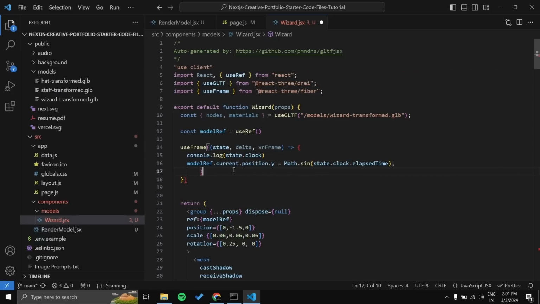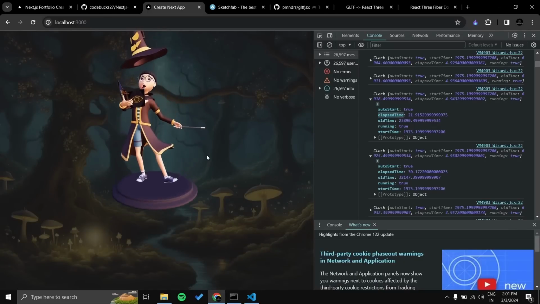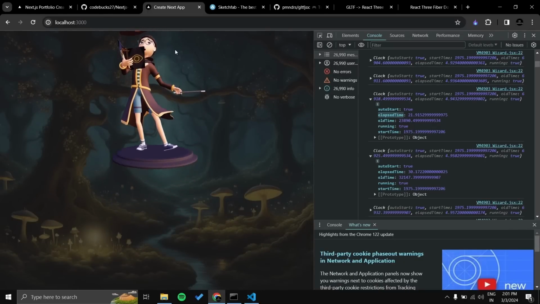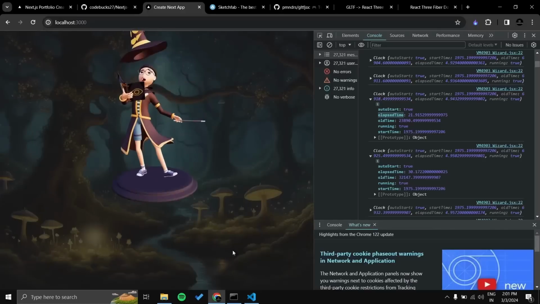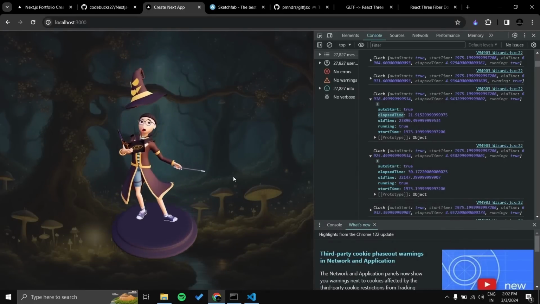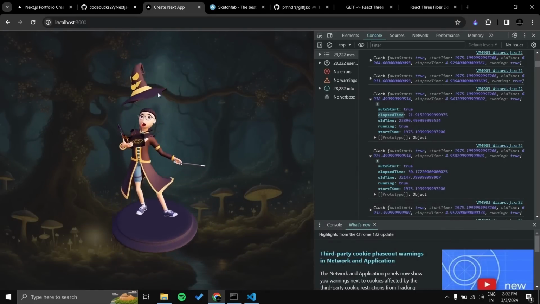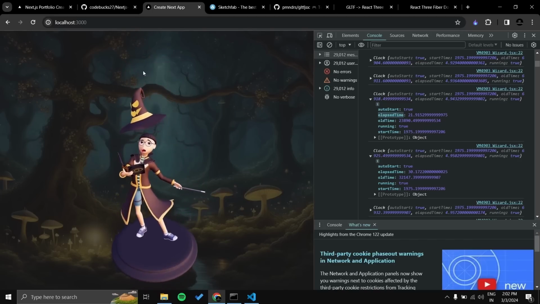So let's save this. As you can see, the model is moving from -1 to 1. And here the model is on the top side, because now this useFrame will change the position y value. So let's pass this value inside right here. Let's save this. Now the model is moving from the center to top and from top to bottom. So this movement is a bit much bigger.